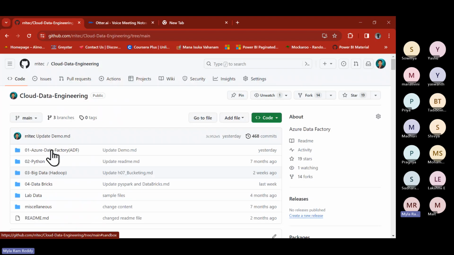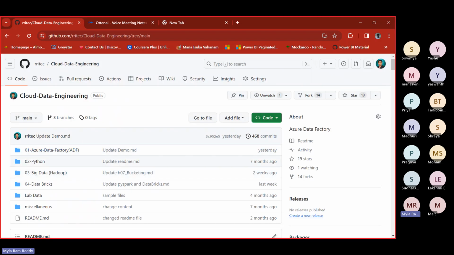Totally, majorly we have four pieces here. One is called ADF, second is called Python, third is called big data, fourth is called Databricks. While learning ADF itself, we'll learn about different storage systems, different compute systems, different databases, and version controlling, how we can do it, and DevOps work. All those things will be covered as part of that course.